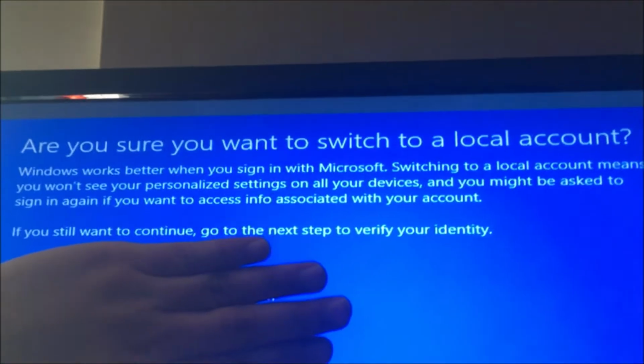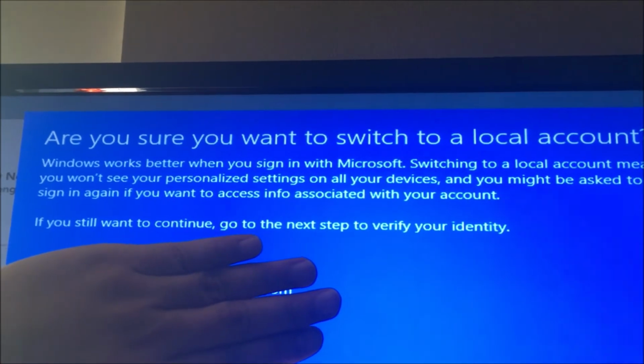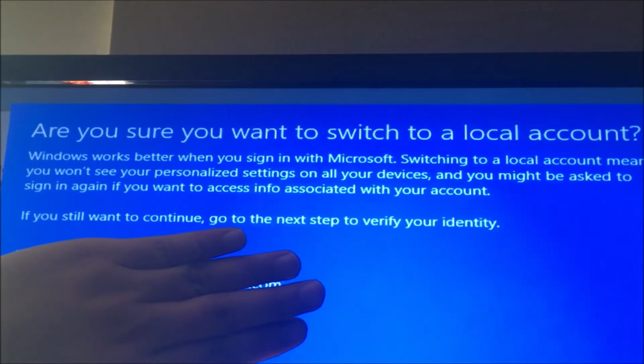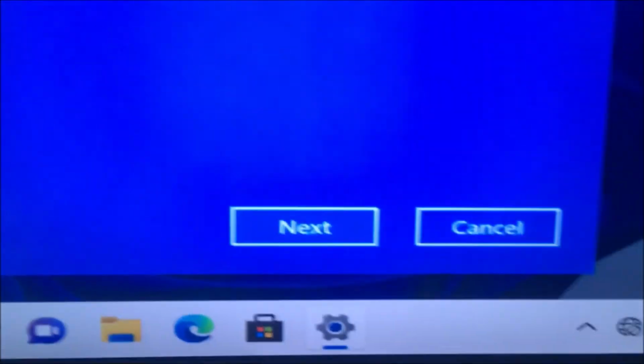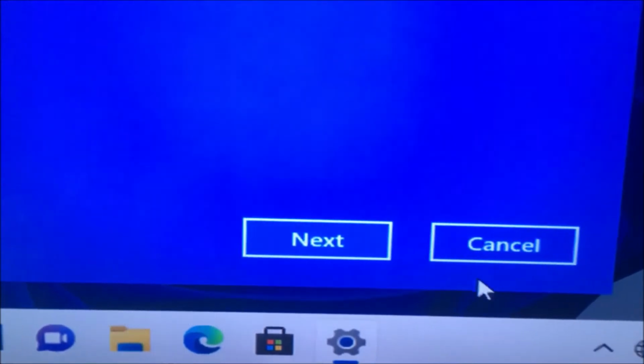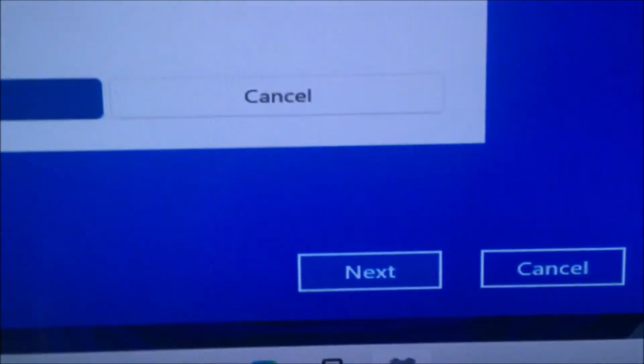And then it'll ask you, are you sure? Are you sure you want to switch to a local account? And I'm sure. I want to switch. When setting up Windows, it didn't give me this option. So I need to put in the password.